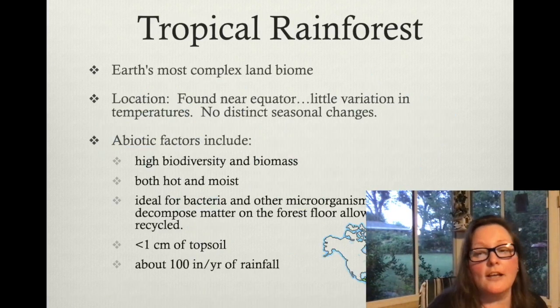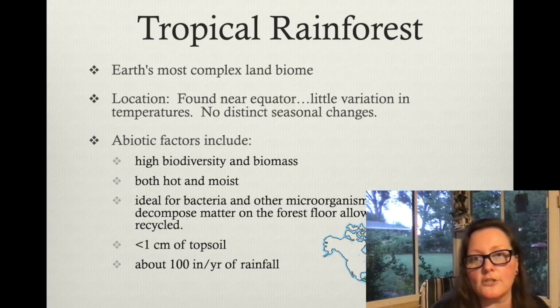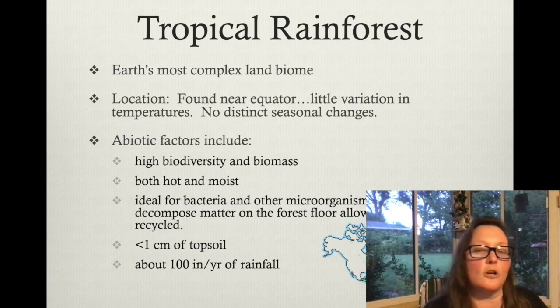Sorry. So we have our tropical rainforest. This is the Earth's most complex land biome. Found near the equator, little variation in temperatures. They don't have like a fall, a spring, and a summer and a winter. It's just pretty much similar all year round.